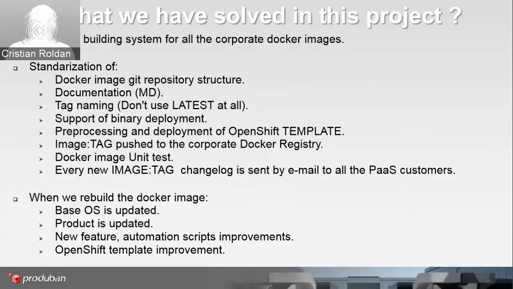We execute different unit tests. Some corporate images are critical images. For instance, the Tomcat or the microservice image are really critical. If we introduce some bugs, we can affect the production. So that's the reason why we decided to include a unit test in every Docker image project.